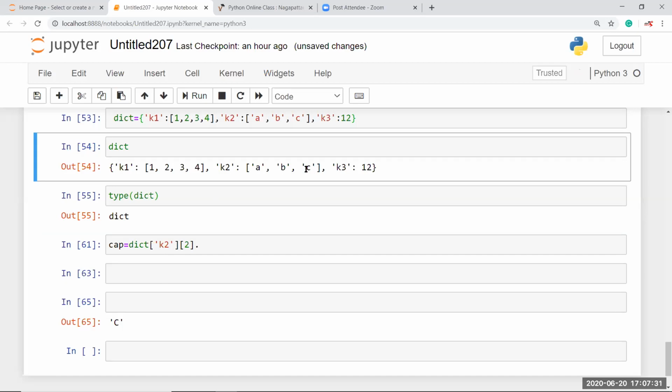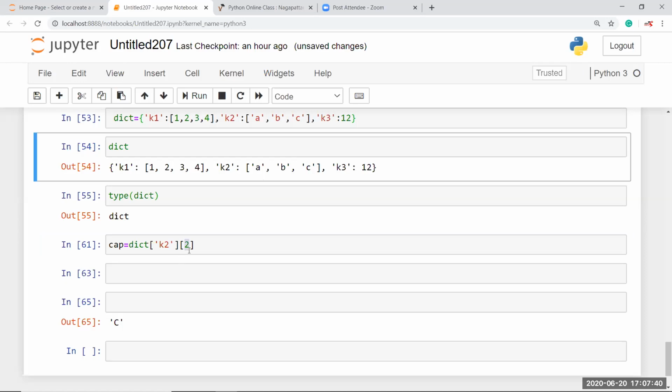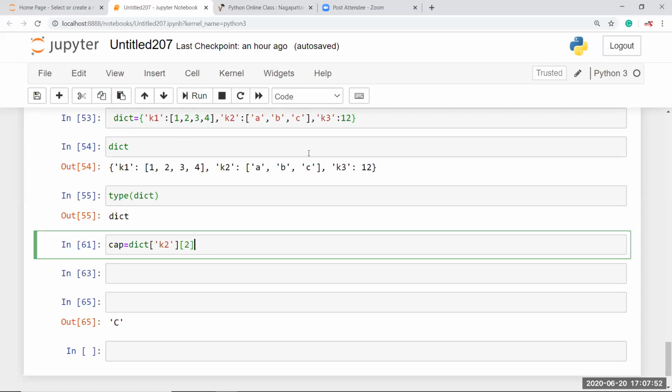Then I want to choose C, right? So here I add one more open and close square brackets inside that. Here I pass the index position of C. C is the index position of 2, right? Here I passed it, and I want to change C into capitalized C, right? So here I am using upper, dot uppercase, right?